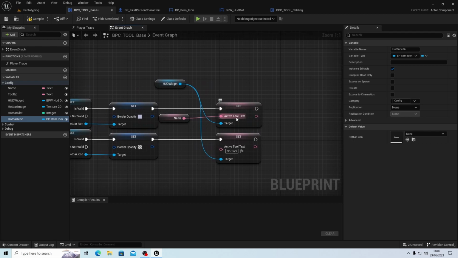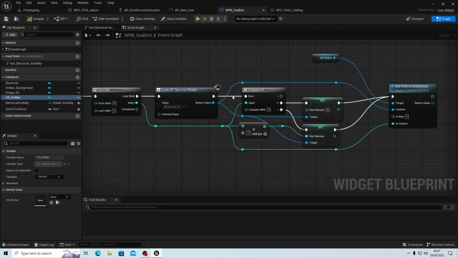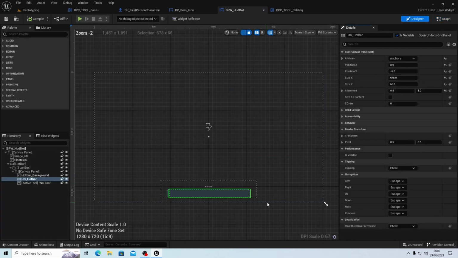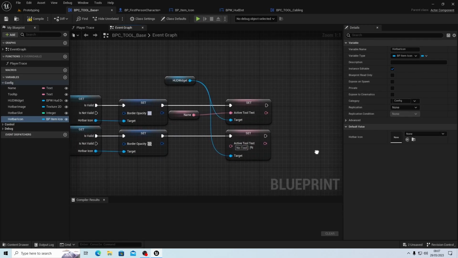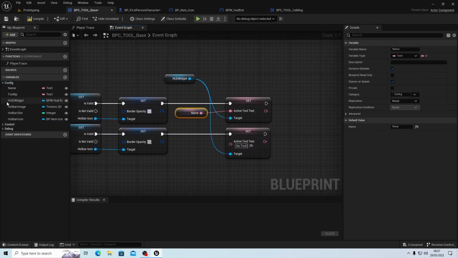Once we've set that, we then want to set the active tool text, which is, come to the designer, this piece of text here, yeah. So what it will do, we'll get the name. I've added in name as a text now. I can't remember if I had it there before, but it might have been as a name before. It's now, I've changed that to a type of text. Okay, so as it's now text, I can just plug that straight into the active tool text, and as it's bound to this variable, it will automatically pick it up whenever it's changed.